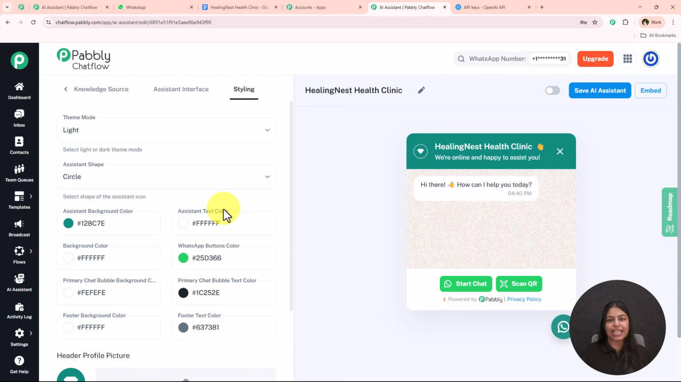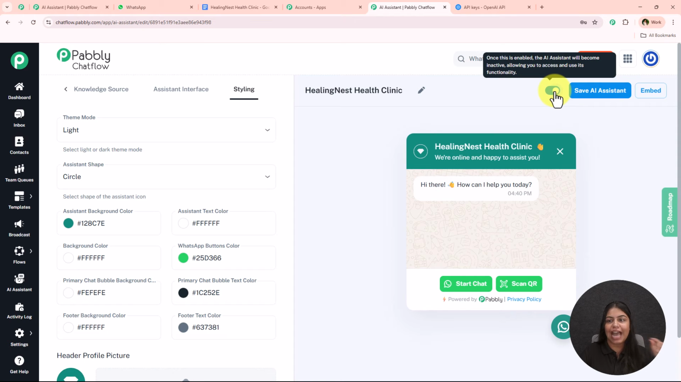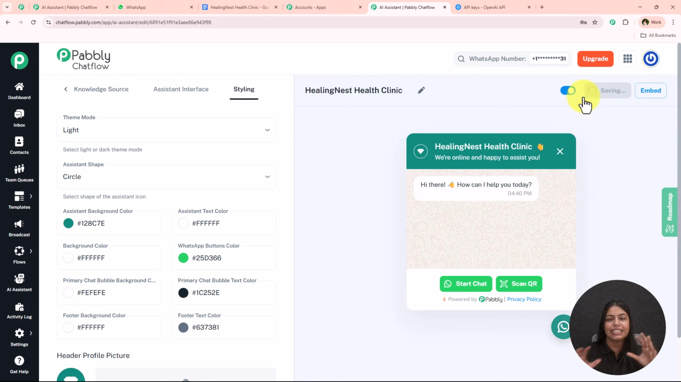So over here you can style your WhatsApp chatbot. You can change the fonts, colors, pictures and much more. So if you wish, you can definitely style the WhatsApp chatbot from the styling section. And after doing all of this, you simply have to switch on this button, which is activate the AI assistant, and click on this save AI assistant. And yes, with this we have successfully saved this AI assistant, and also we have successfully created this AI assistant.